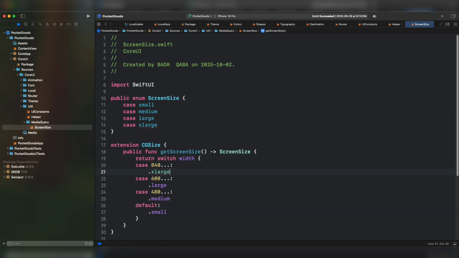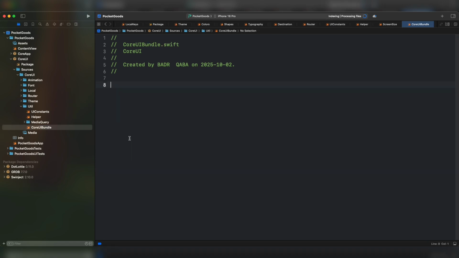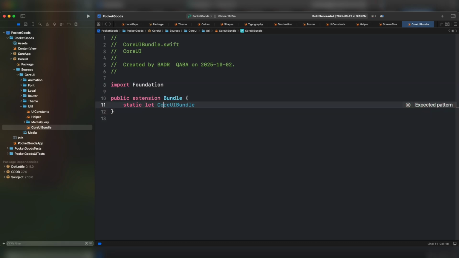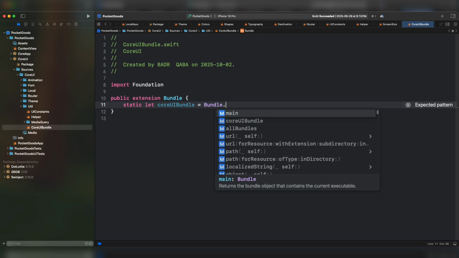In order to make CoreUI bundle accessible from outside the module, I'm going to create here a file under util, CoreUI bundle. Simply an extension function over bundle. I'm going to expose the bundle module. Let's name it CoreUI bundle, which is bundle and module.